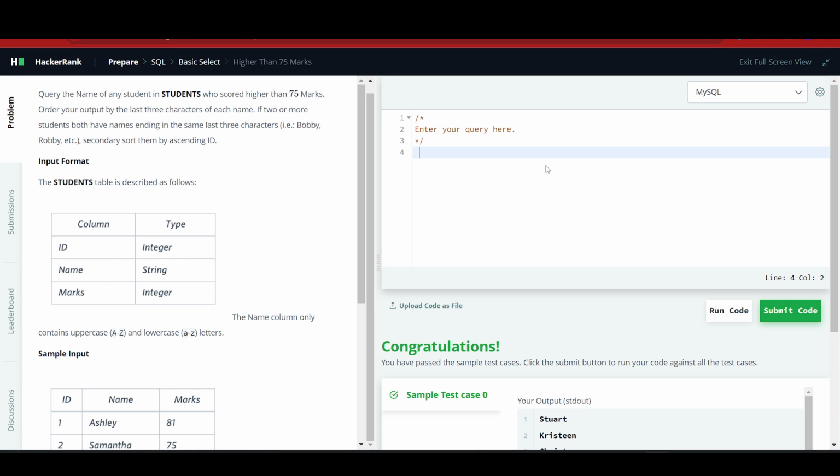In this video, we will solve question number 18, which is higher than 75 marks. So the question is: query the name of any student in students who scored higher than 75 marks. So we have to extract the name of that student whose marks is greater than 75.